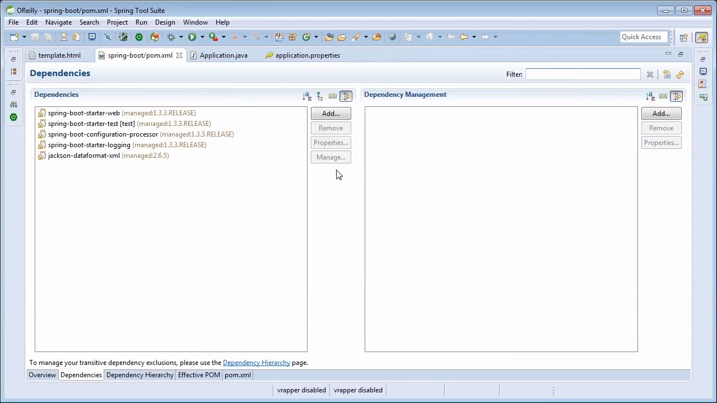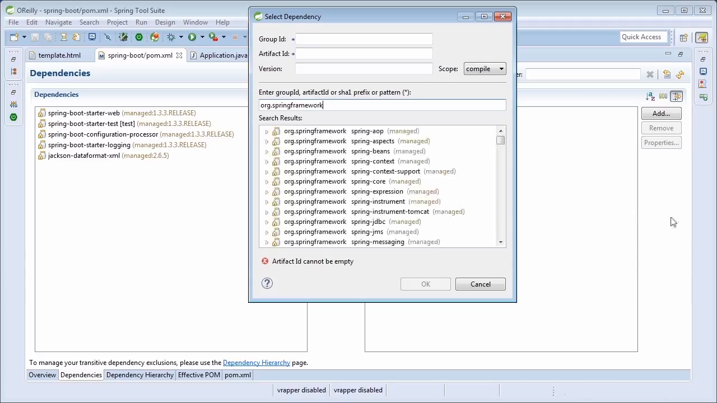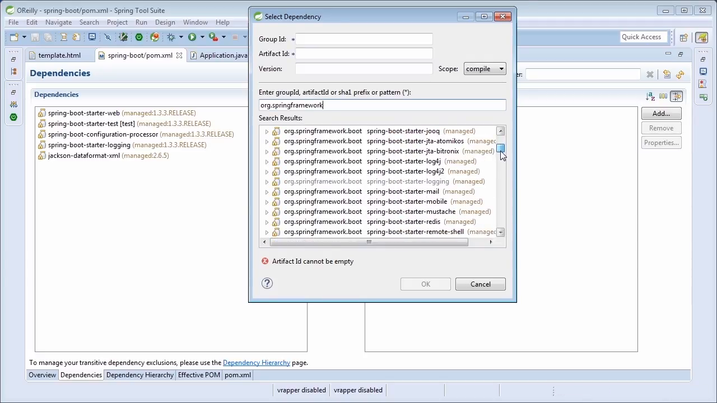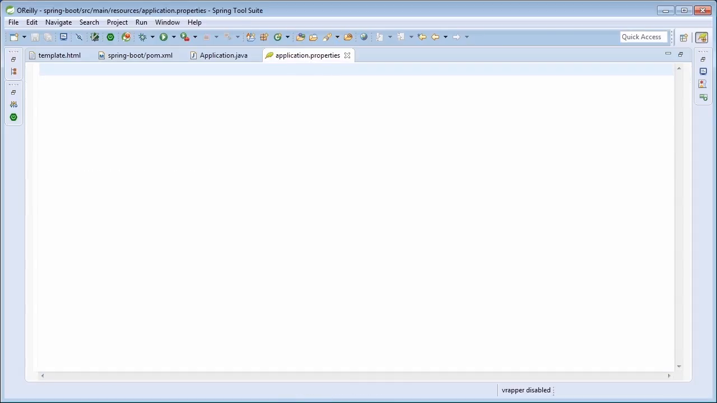So I'll click on Add Dependency, and then I'm going to look within the org.springframework group ID, and we'll get some choices here. You start to see the Spring Boot starter POMs, and we'll pick the starter Mustache POM. Once that is within our pom.xml file, we now have support for Mustache. Now let's add the appropriate configurations to our application.properties file.